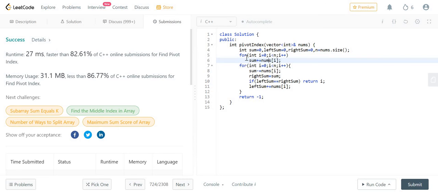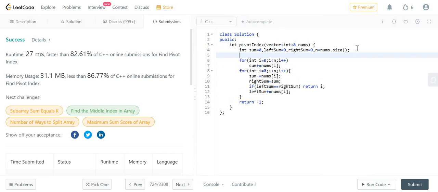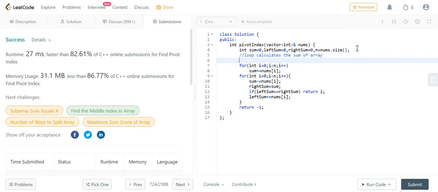So first of all, the first loop calculates the sum of the array, and the second loop checks whether the left sum is equal to the right sum or not.